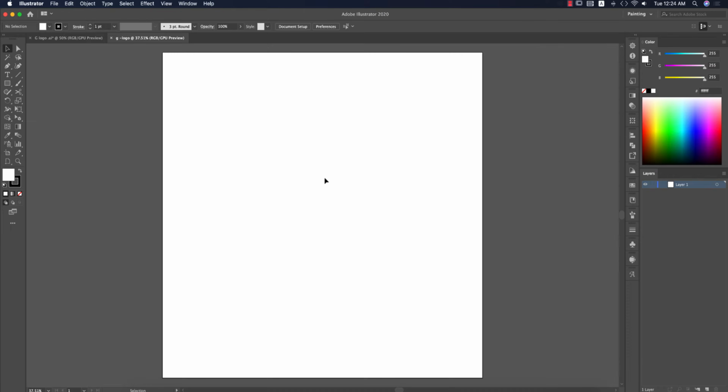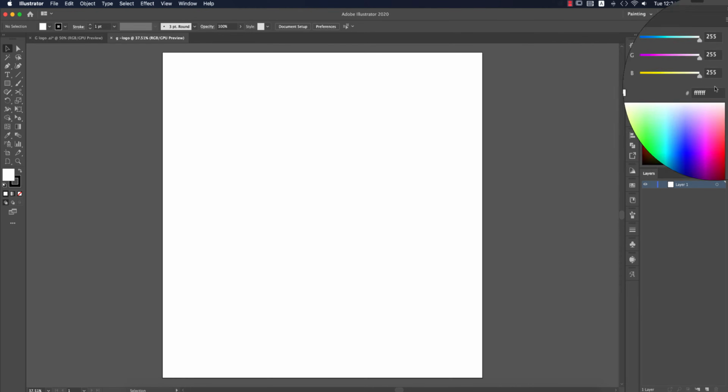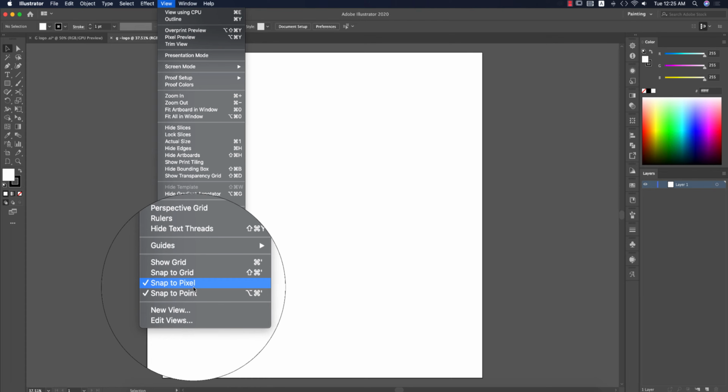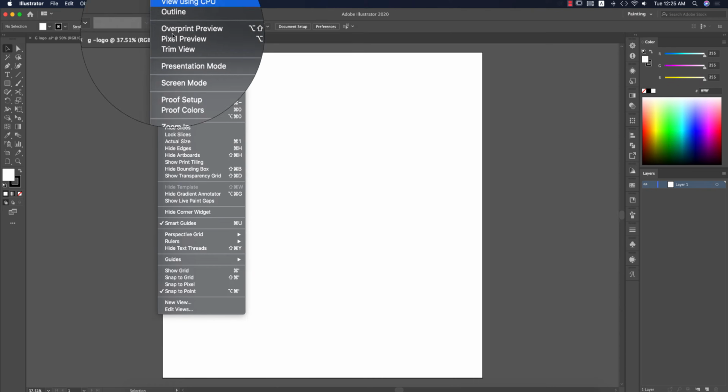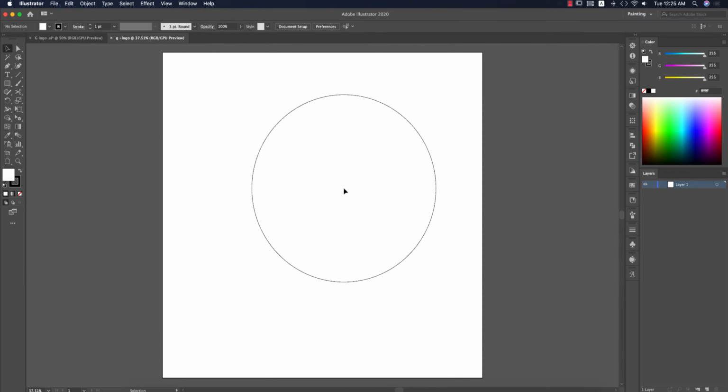After that you're getting this type of artboard, and make sure the workspace is like painting, similar to mine. Go to the View menu and turn off Snap to Pixel, and make sure that Smart Guides and Snap to Point are on in your Illustrator.